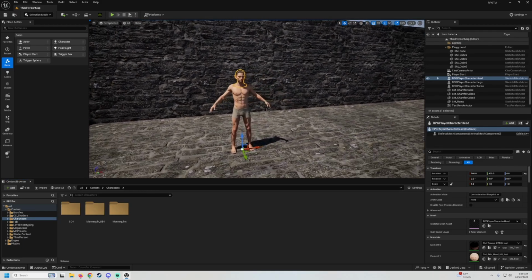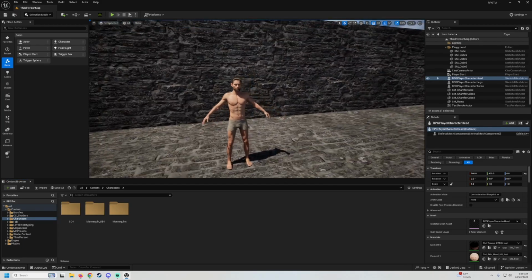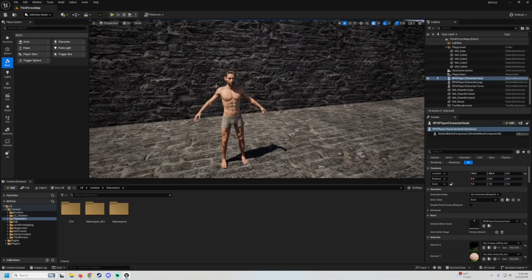So in the next part, we'll probably go ahead and get started on our inventory, and that's gonna take a while. So we'll be on that for a while. Inventory kind of leads into equipment, and then equipment leads into using items, and it's a whole process. So we'll be on that for a while.